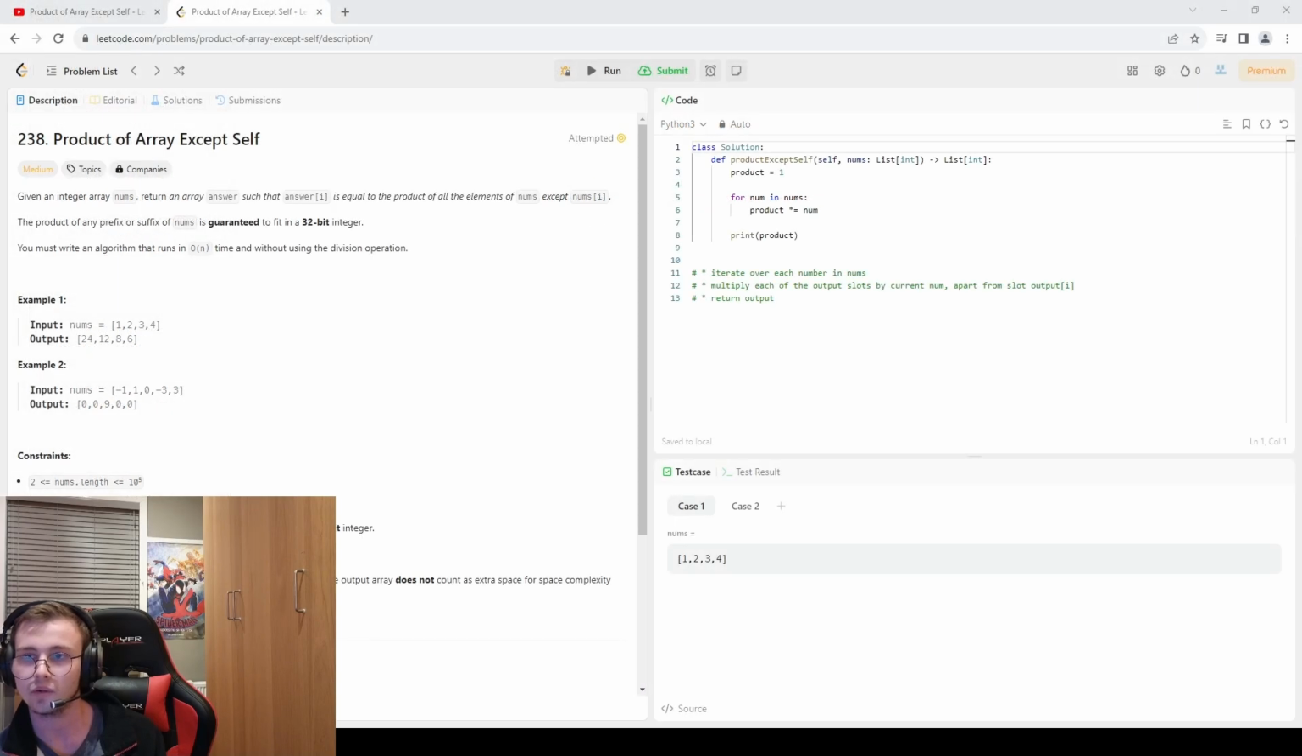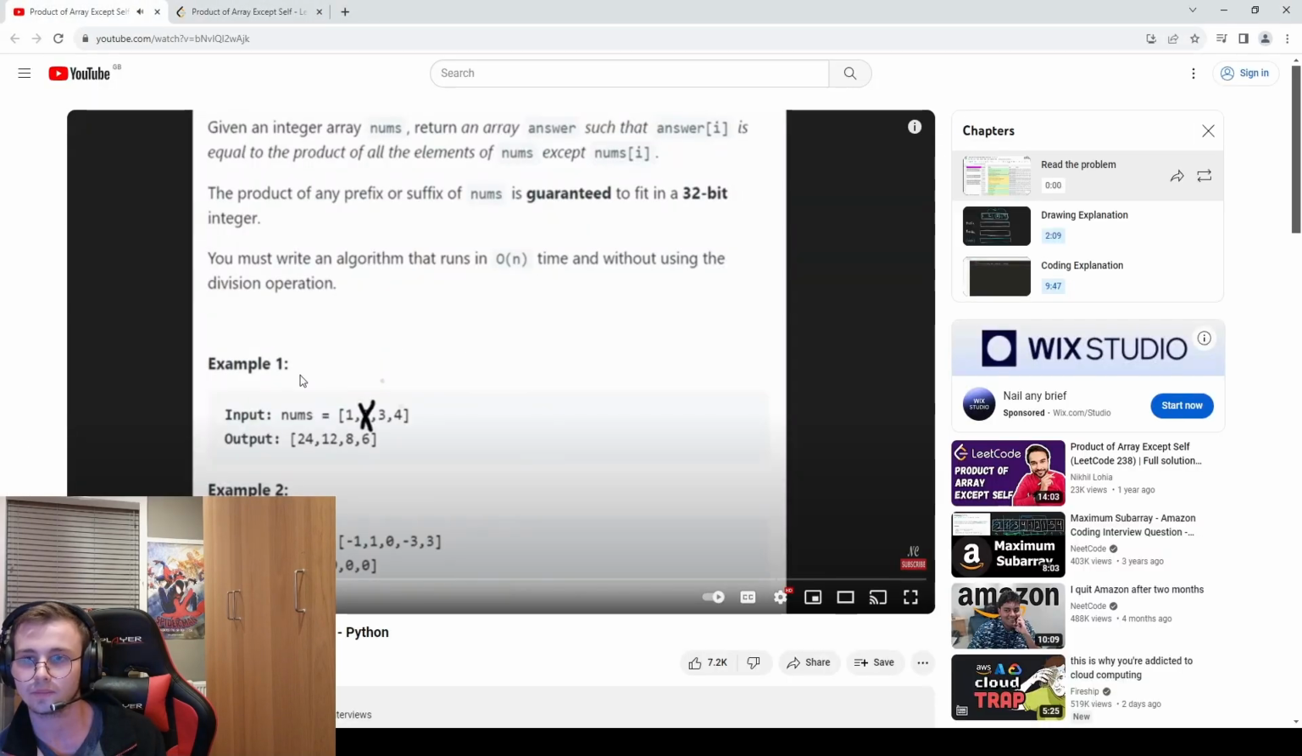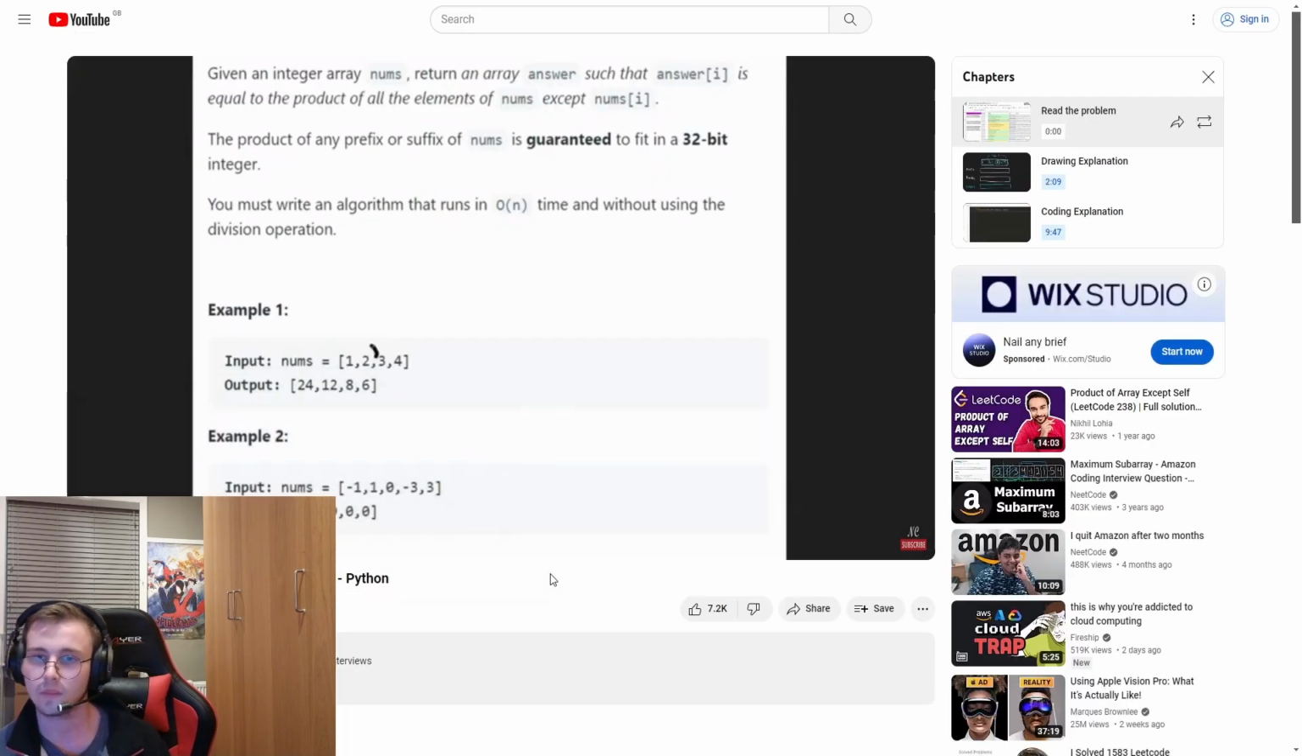So I'm going to continue to watch this. 1 times 3 times 4, that's going to be 12. So the second value in the output array is going to be 12.